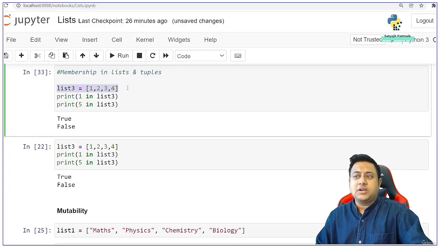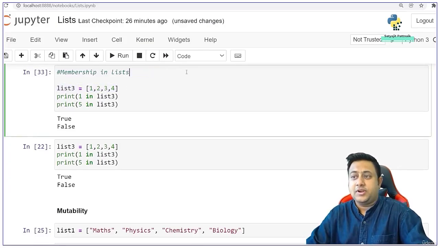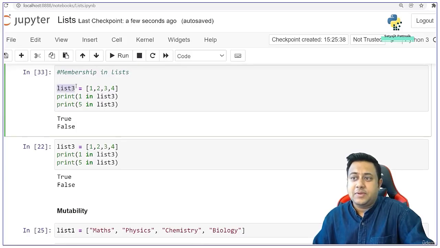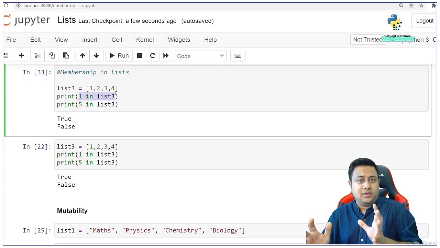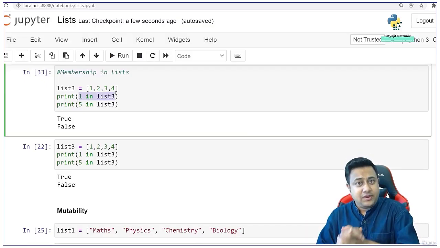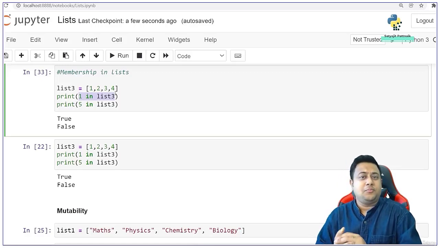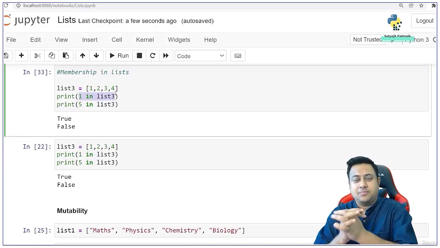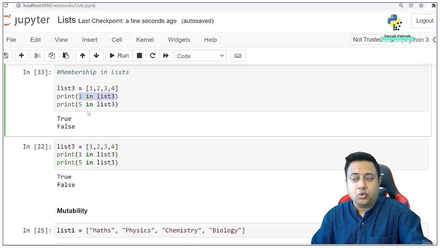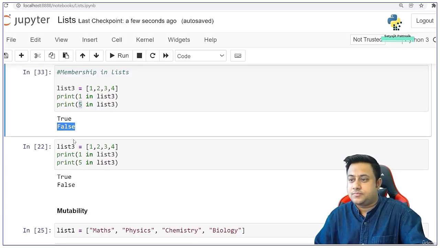So this is nothing but membership in lists. What is membership? That means whether a member is a part of a list or not. I have defined a list. I'm printing 1 in list 3. Is 1 a part of list 3? If yes, print true. If not, print false. This is what is happening here. So 1 is a part of the list, so it is throwing true, and the second one is not part of the list, so it is throwing false.